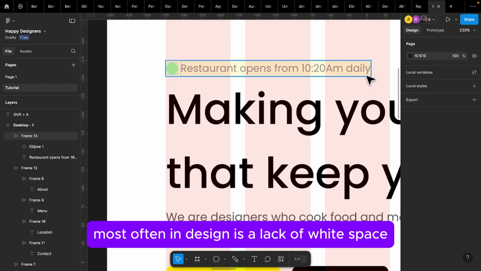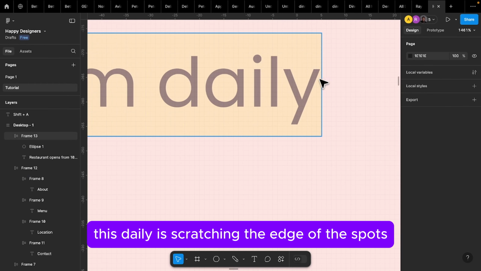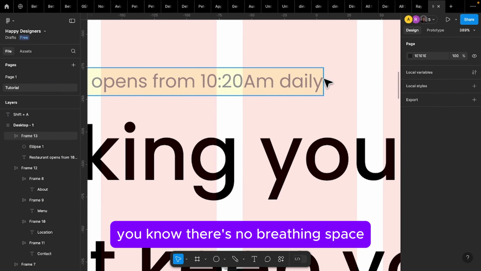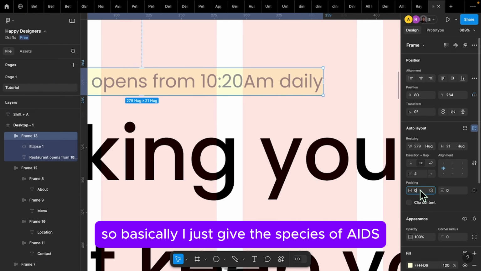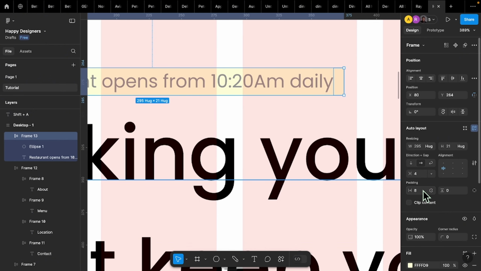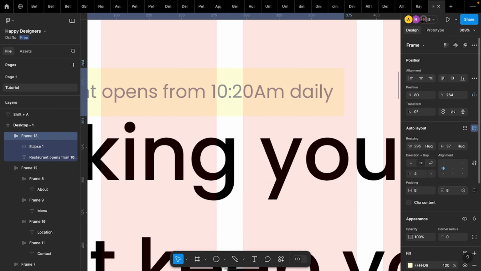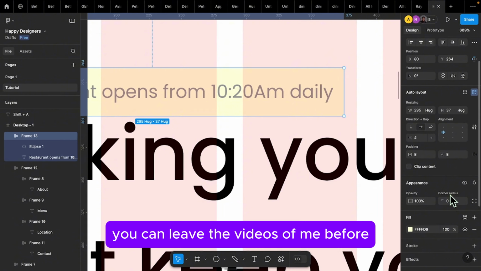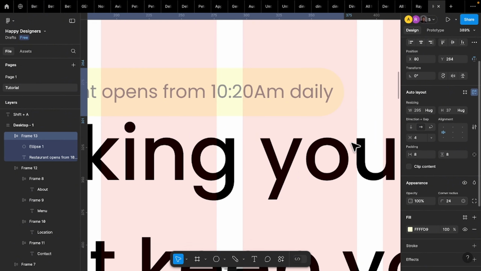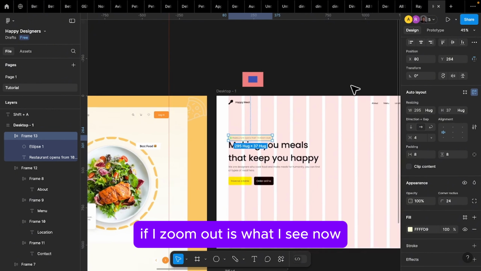Now, one of the things we want to avoid in design is a lack of white space. This daily is scratching the edge of this part. There's no breathing space. It can't breathe. So basically, I just give the spacing of 8 at the sides and 8 at the top. Then I can give the radius of maybe 24. If I zoom out, this is what I see.